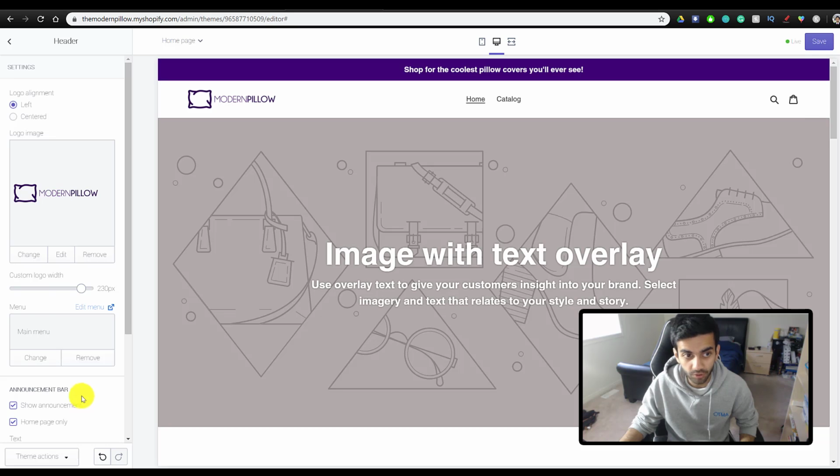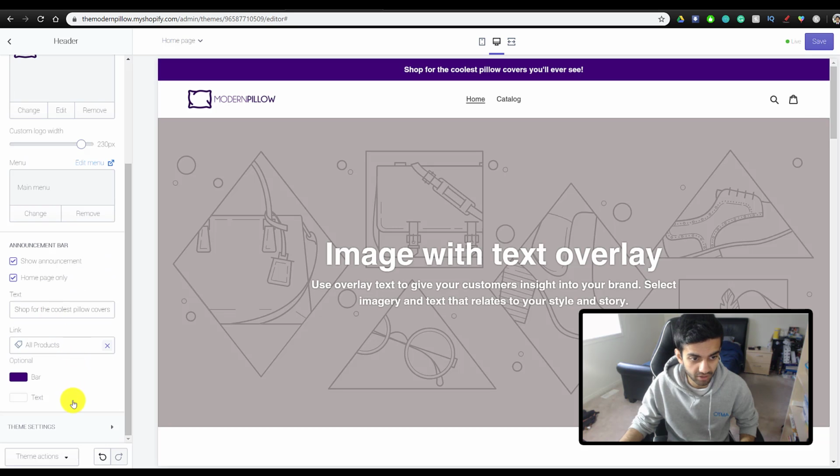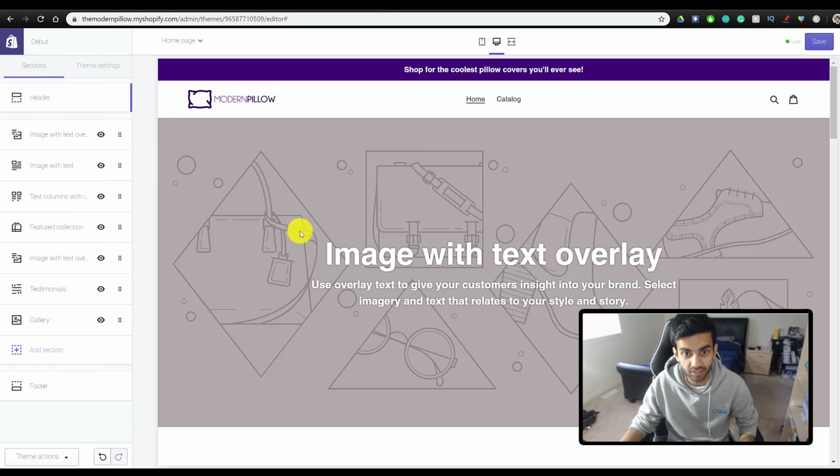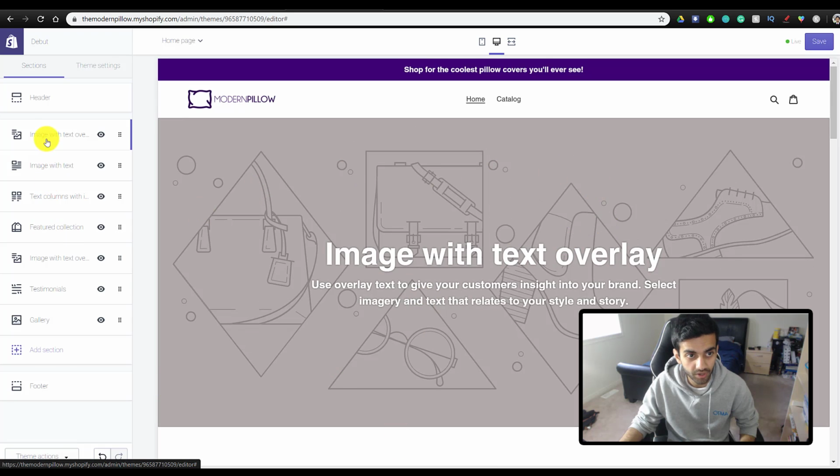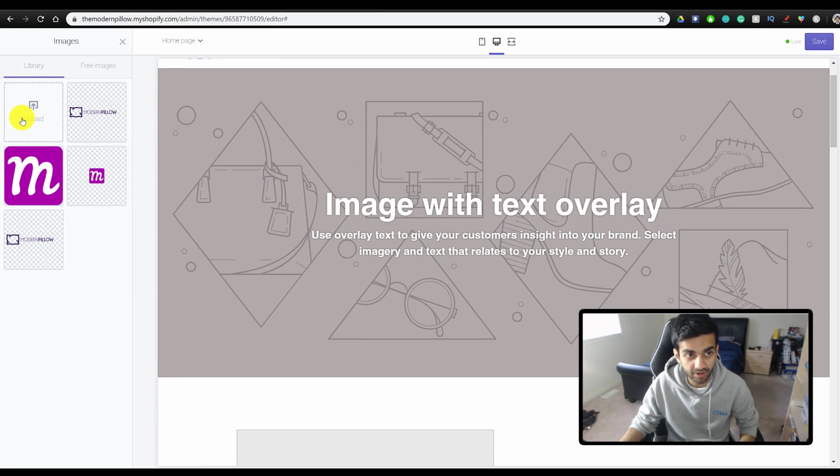But that's all we're going to do with the header. Everything else looks good to me. And so I'm going to go back and start editing the sections. So the first section we're going to edit is going to be the main header. So we're going to click on it, and I'm going to change the background image.